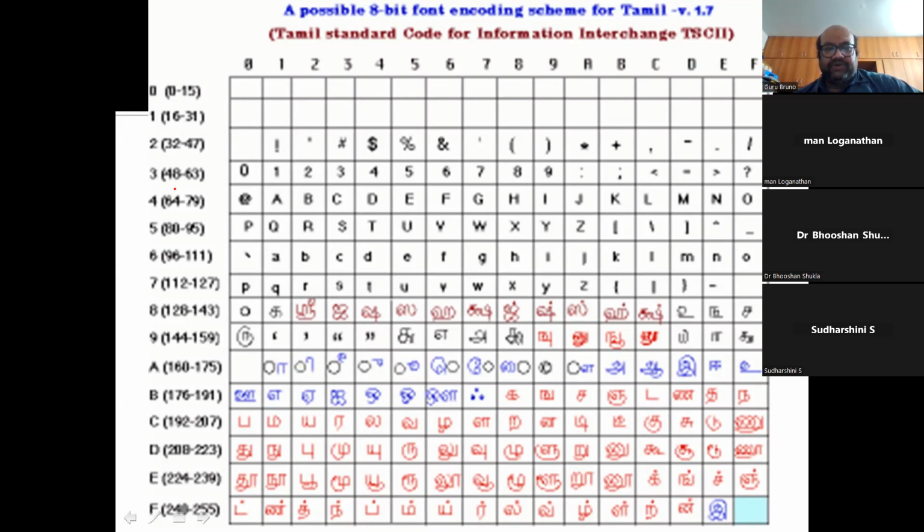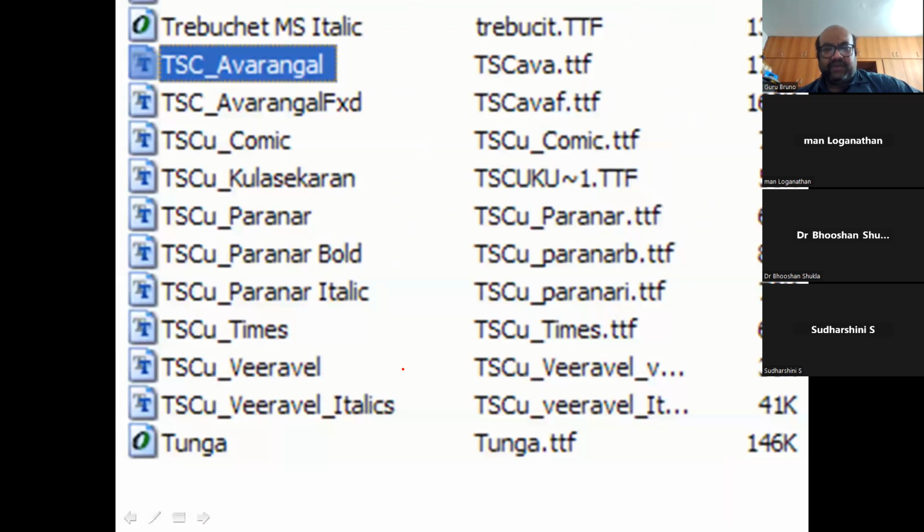That is, 0 to 128 was for English. You see, above it is English, and below it, they started using it for Tamil. So here, this had one advantage: you can use the same font to type English as well as Tamil. These fonts are called TSCII fonts.